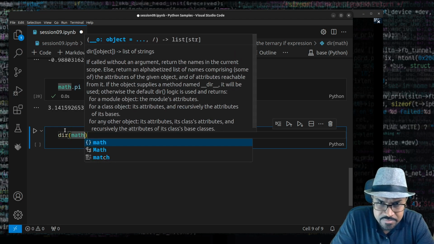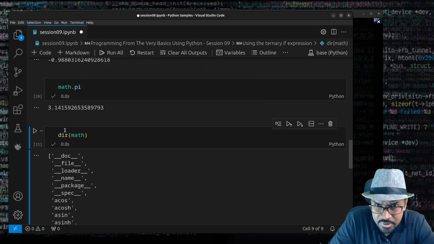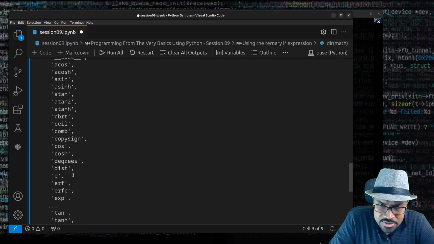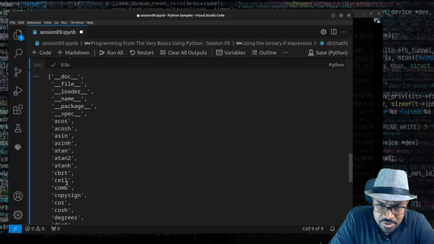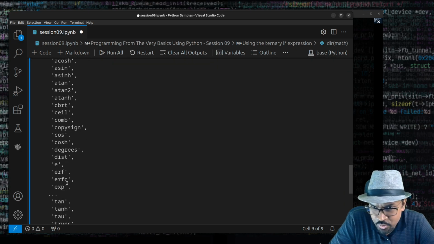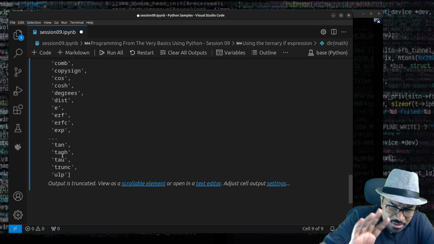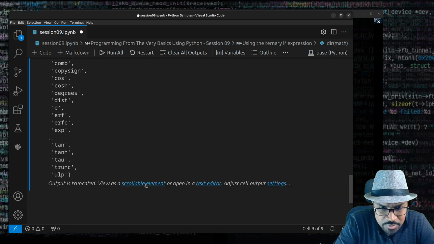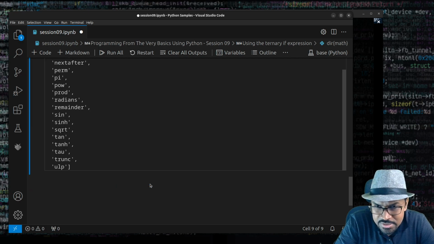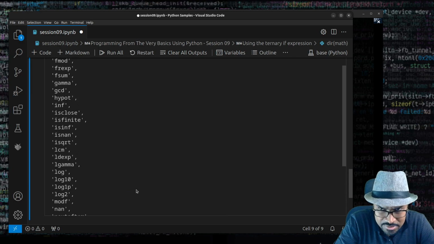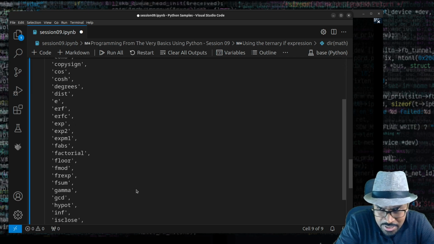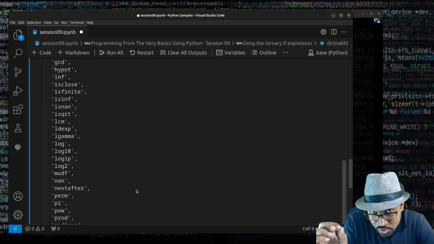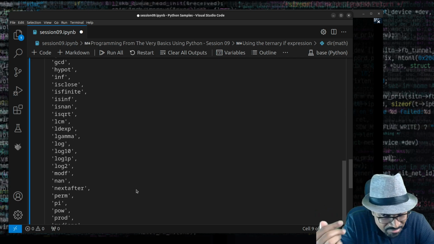Dir of math. The moment you type dir, it shows you a list of elements which are part of the module. In fact, if you're using something like Jupyter Notebook, especially in VS Code, the output will get truncated if there's way too much output coming up. It shows the output is truncated, viewable as a scrollable element, or open a text editor. So click on this. Now you can scroll it. You can see there are so many mathematical functions and so-called constants defined, like pi, e, all these are defined inside this.